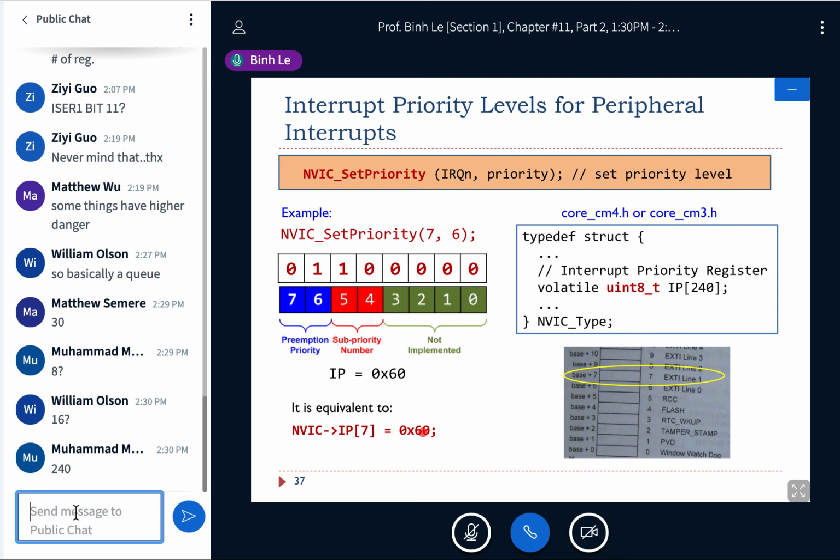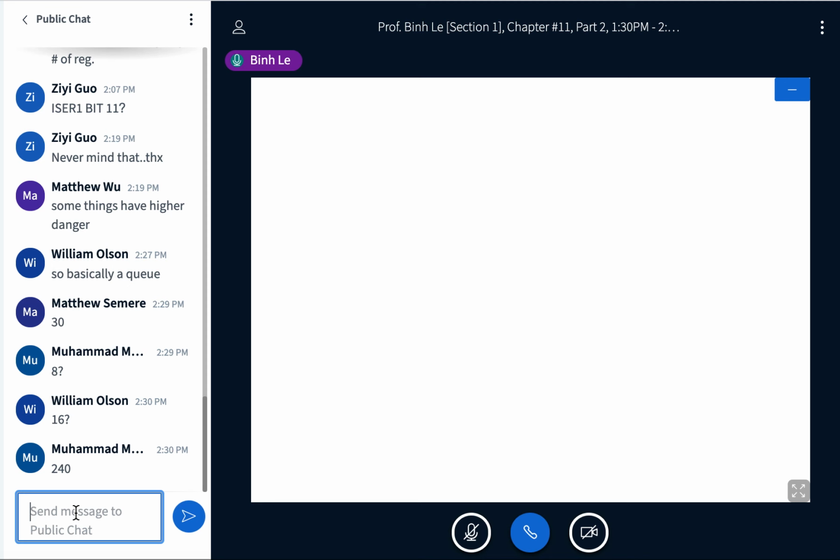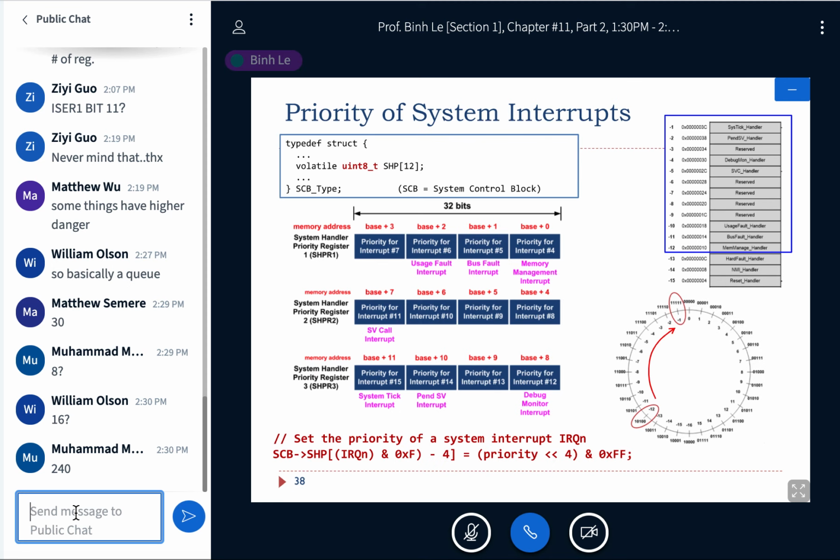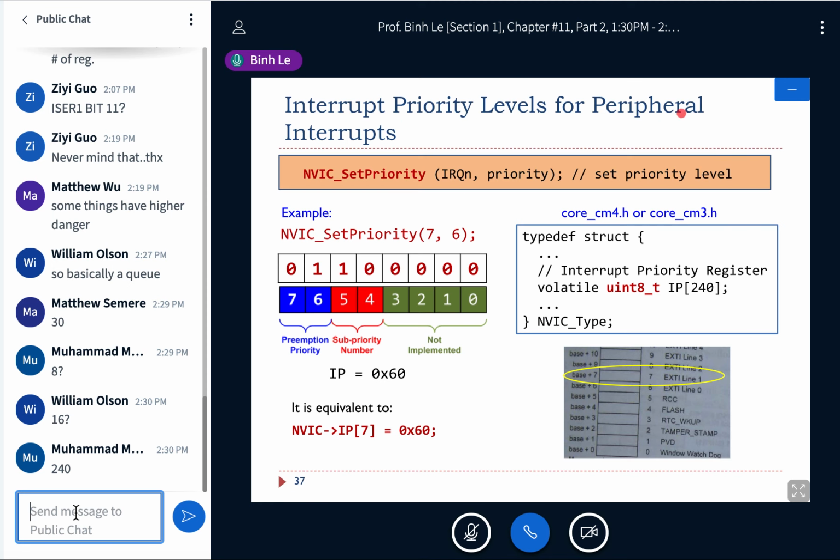Understand how to set the priority for the interrupt you care about? Okay? That's how you set the interrupt, right? Okay, so now next. This is for peripheral interrupts over here. Peripheral, okay? So now let me come back to the system interrupt, right?